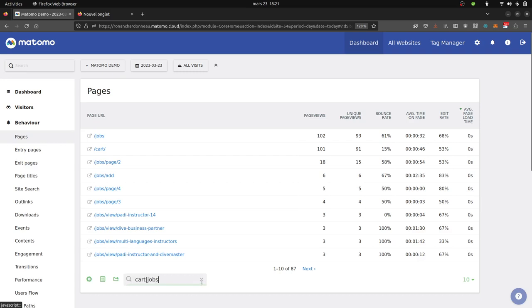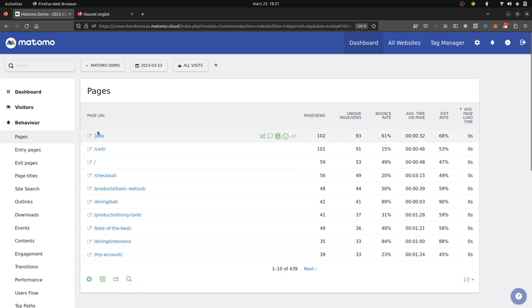But what about when you want to create a report in which you want to exclude a value? This is what we call a negative match. It's a special regex using some additional characters in order to be able to exclude. So in our case, we want to exclude the slash jobs.